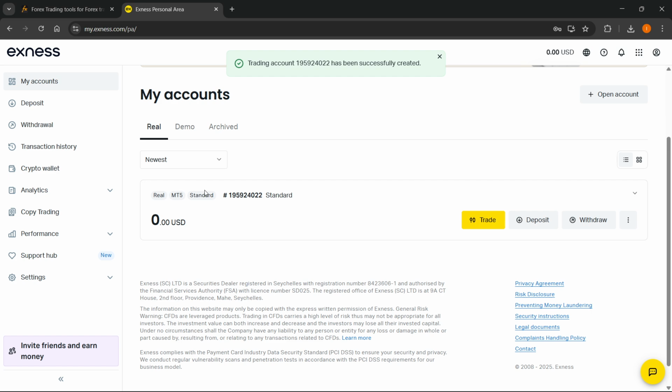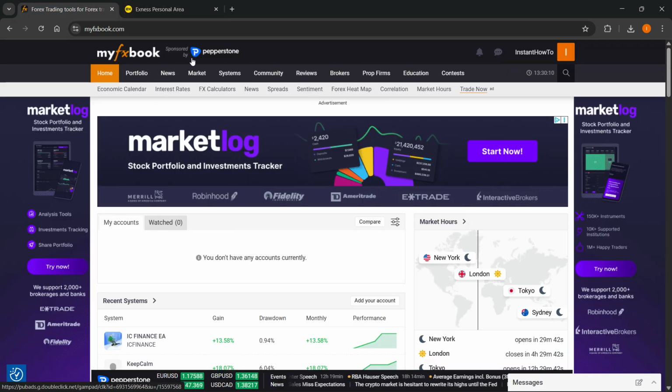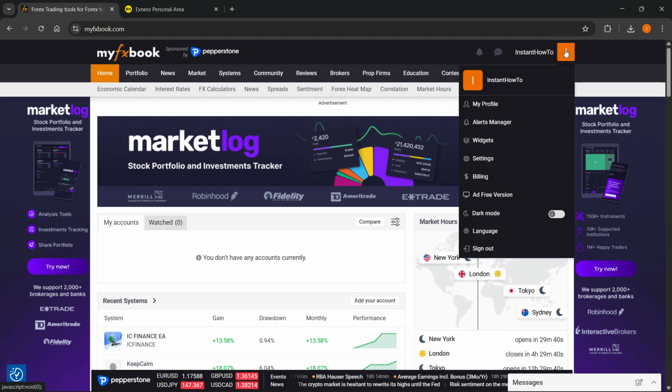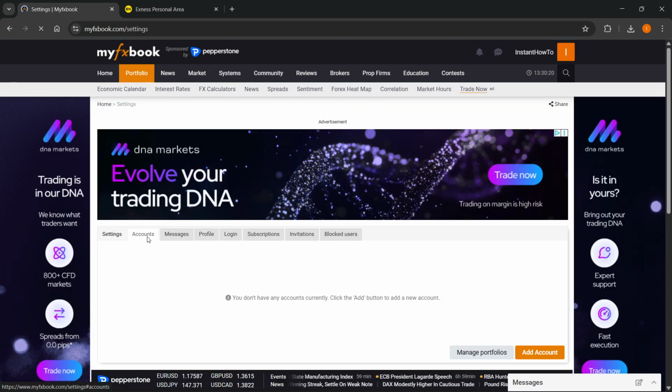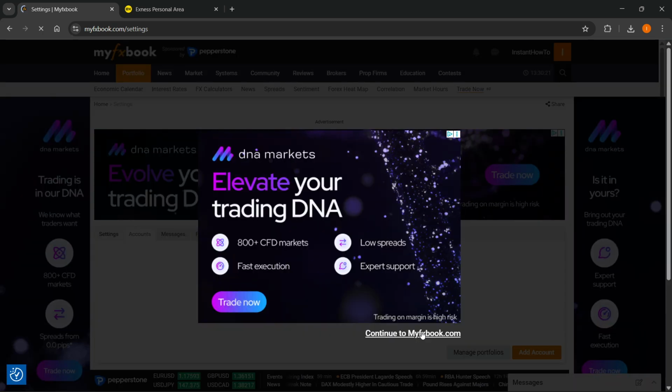and it's going to create your either regular or demo account. Then go ahead, go to MyFxBook, click on your account icon top right, and then click on Settings. Once you're inside Settings, go ahead and switch to Accounts, which should be over here as the first tab. Let me close this.